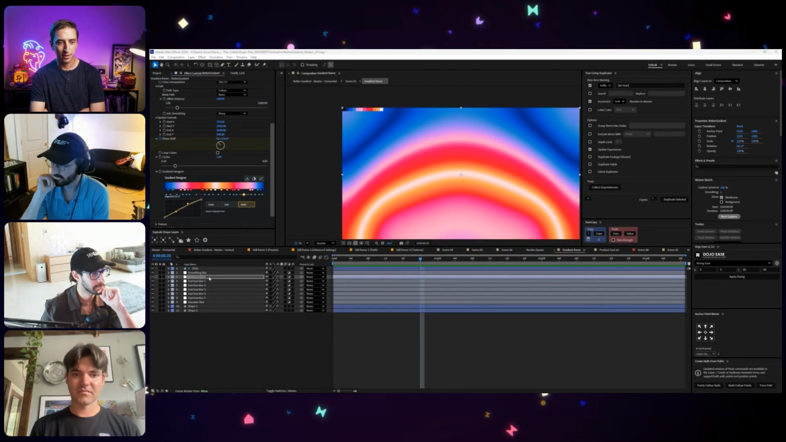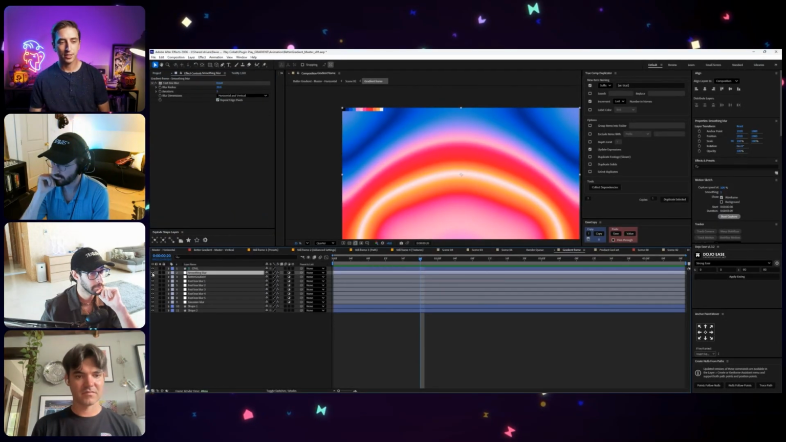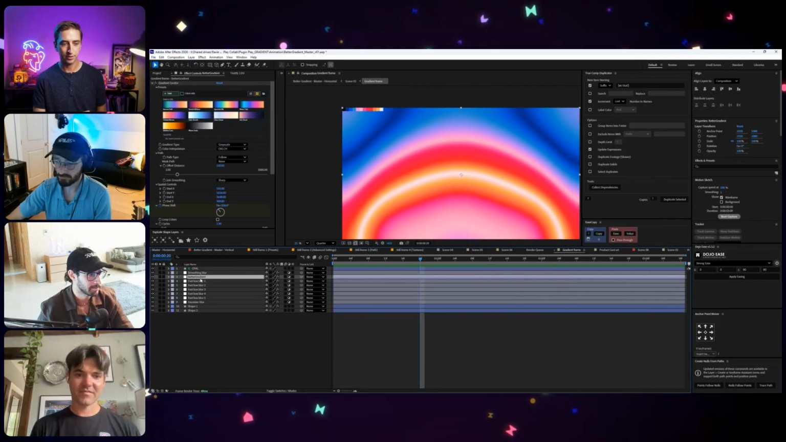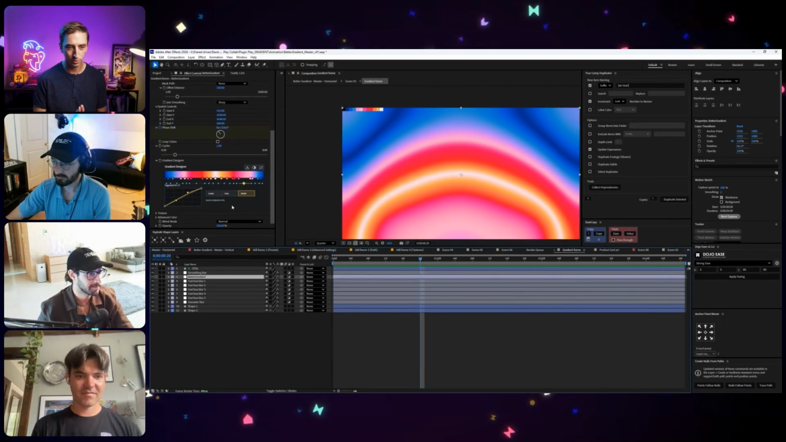What about, I mean, you guys can show whatever you want to show, but I'm curious about the texture controls of Better Gradients. What kind of stuff have you guys done with those controls?